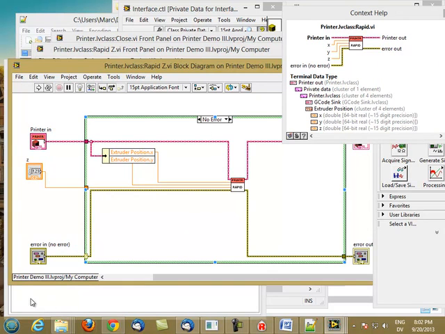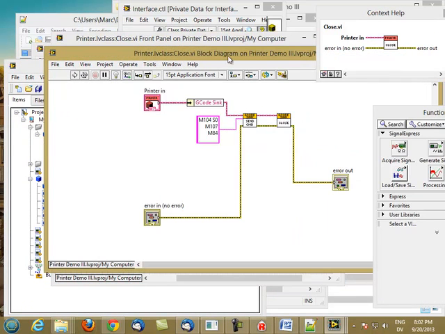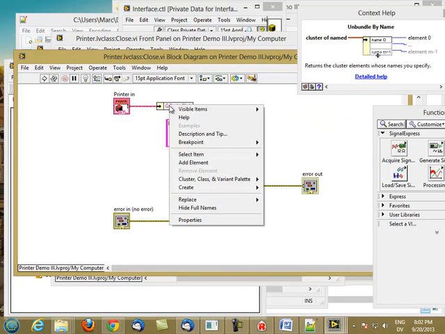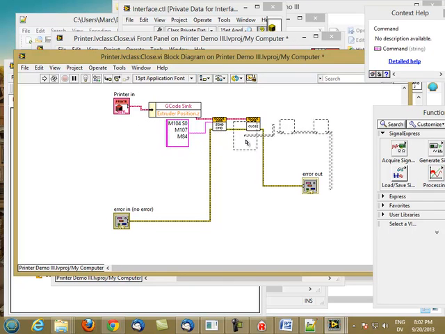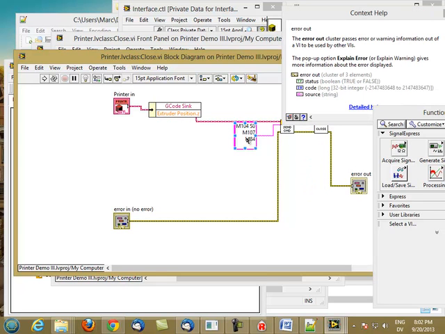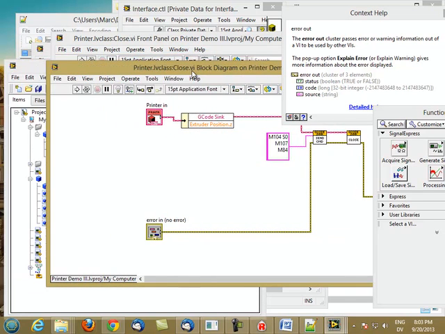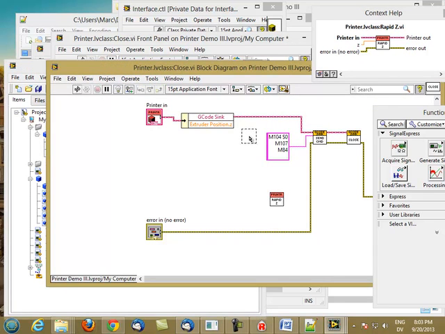So now we can use this rapid Z inside of our close method. So I'm going to grab a hold of the current Z position and I'm going to rapid to a location that's 5 millimeters up from wherever I currently am when I stop.